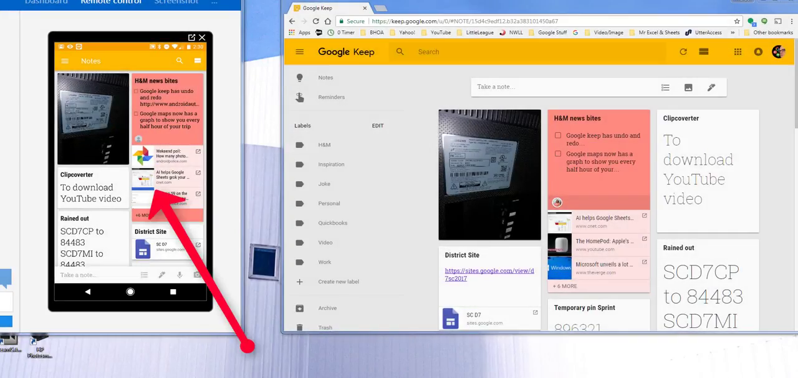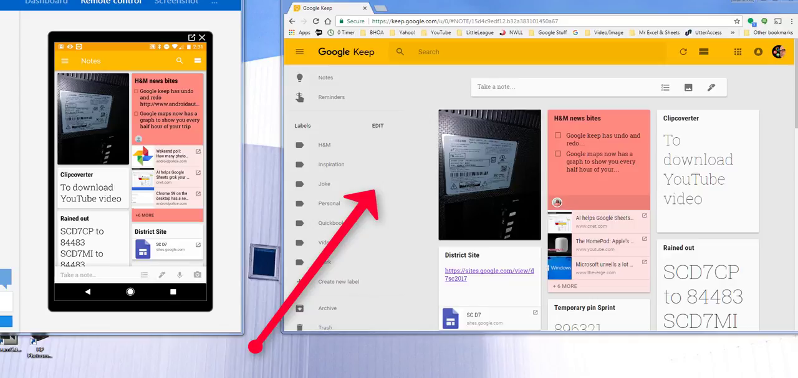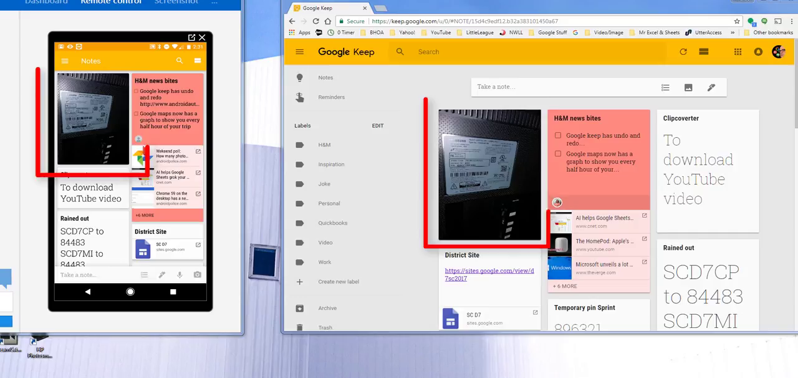Right here you can see I've opened up my telephone and my computer to Google Keep. This is what it looks like when I open it up. You can see the image of the back of my TV screen because I wanted to get the part number, model number, or something like that, and I couldn't get all the information because I can't see it. So I took a picture of it with my phone, and you can see what I have here.